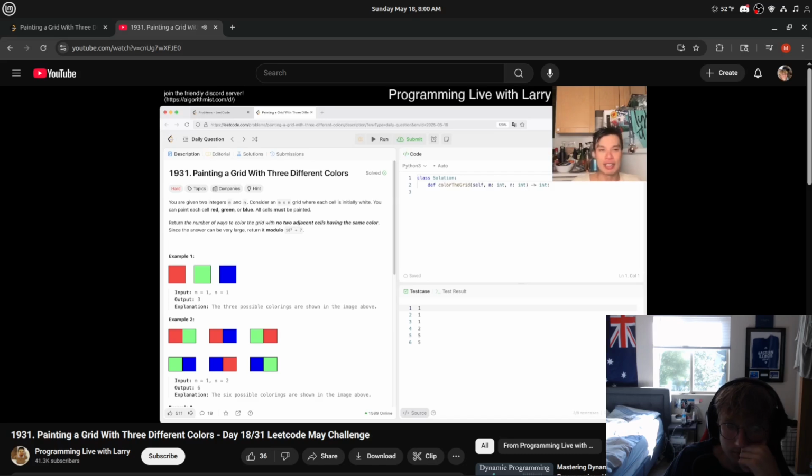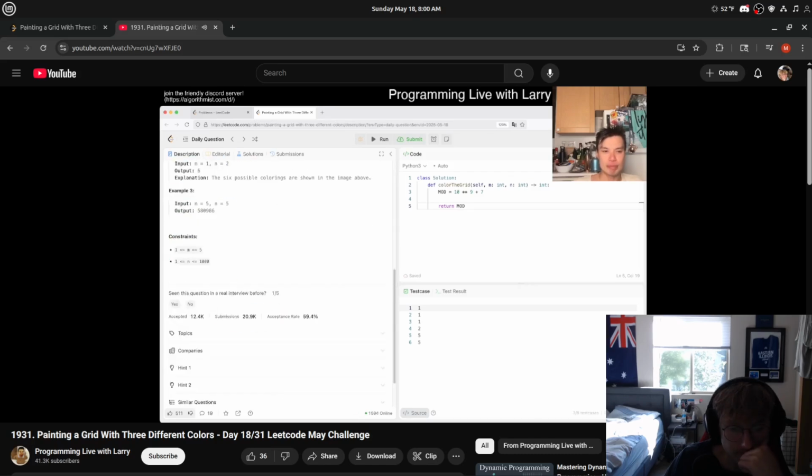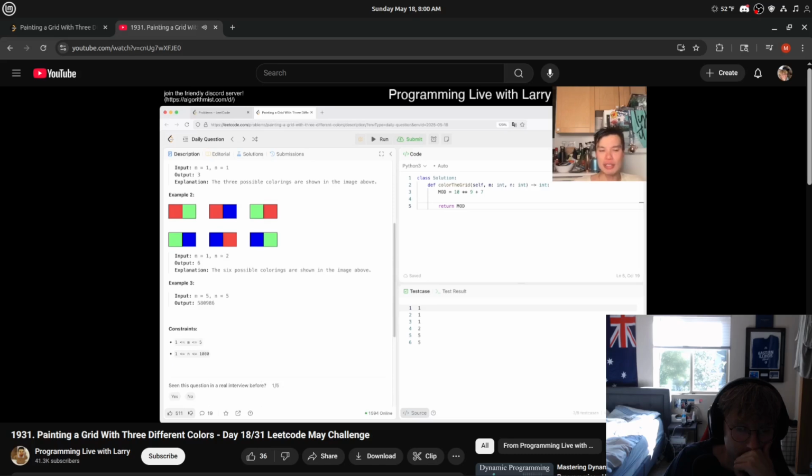All right, let's take a look. First, I see a mod just peeking, so let's get the mod in there. Okay, so what is it? You have a grid. Each cell is painted red, green, or blue. All cells must be painted. Number of ways with no two adjacent cells the same. Okay. The key thing to note is that M is 5, so that's interesting.